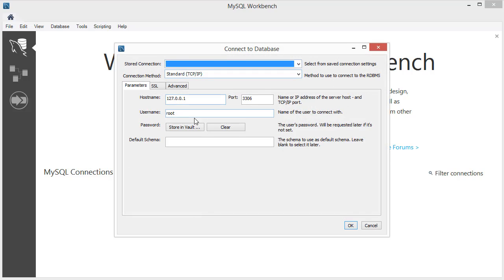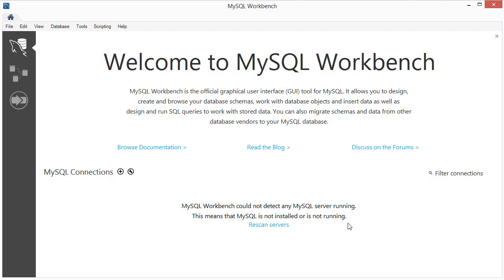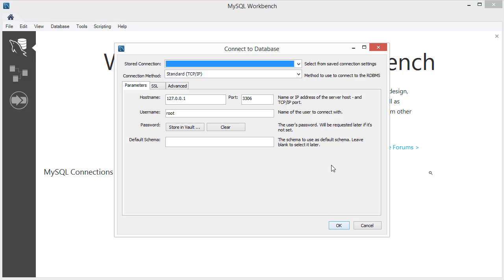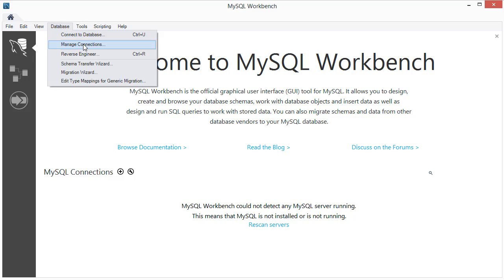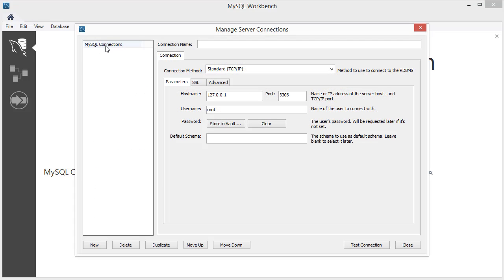Stored connection. This is some default information, like our host, our username, and everything is default. And I think we do not have a password on our XAMPP server MySQL, so we'll click on clear once, and then press the OK button. Oh, whoops, I think this is connect to database. If you close this and again open the database tab, we have manage connections, sorry about that. So if you click on manage connections, we have our connections. What about the name of our connection?